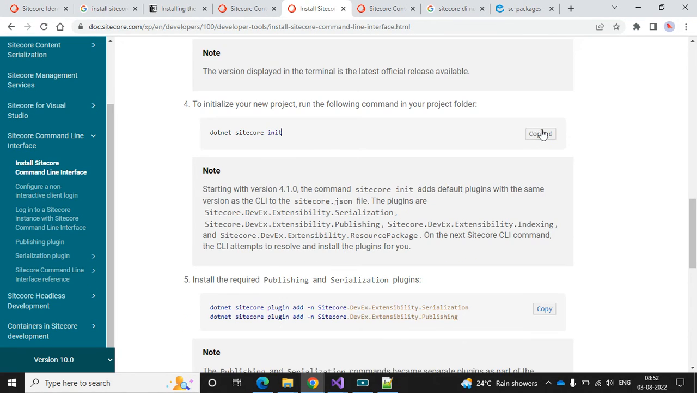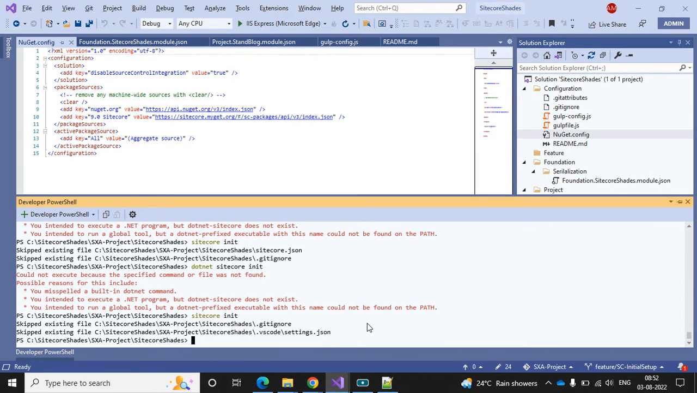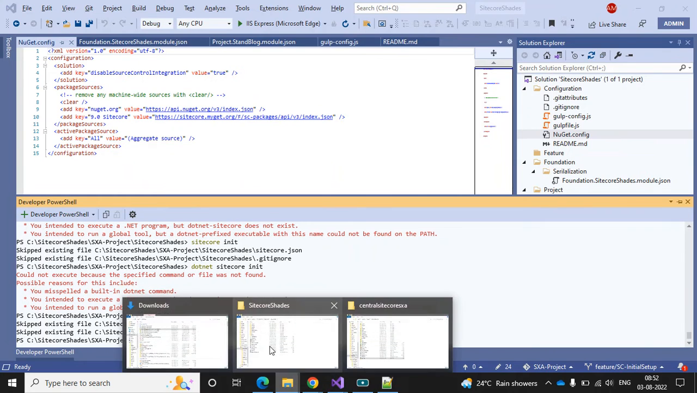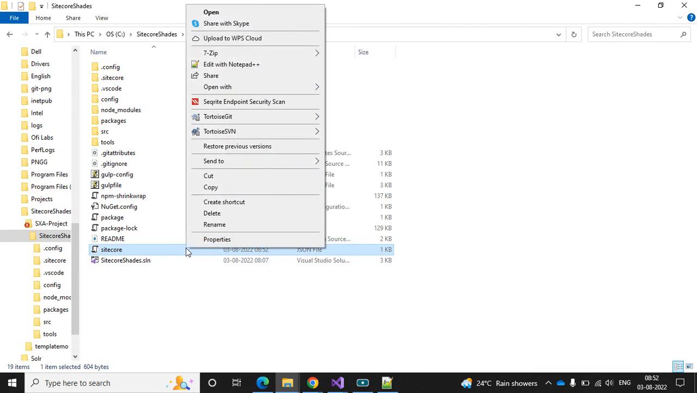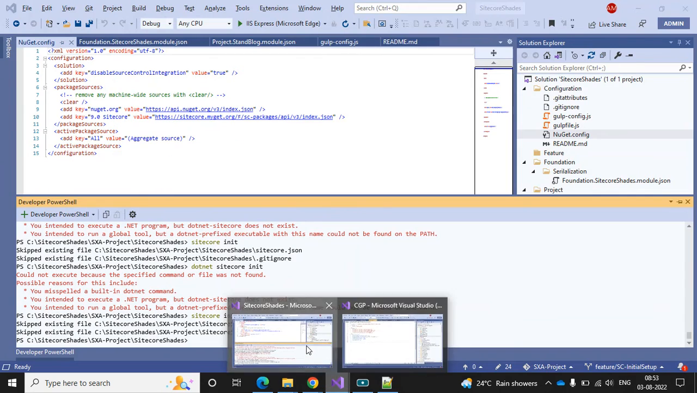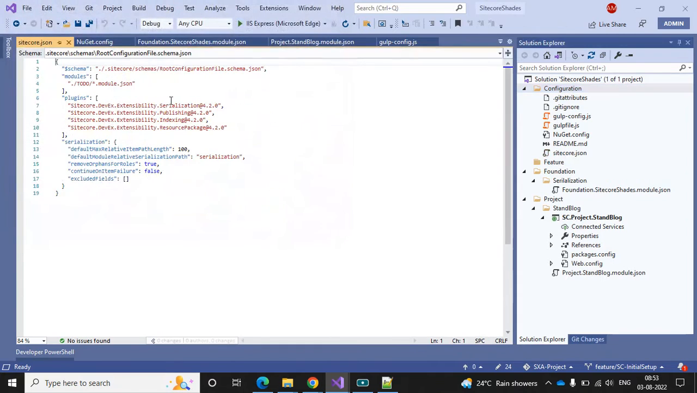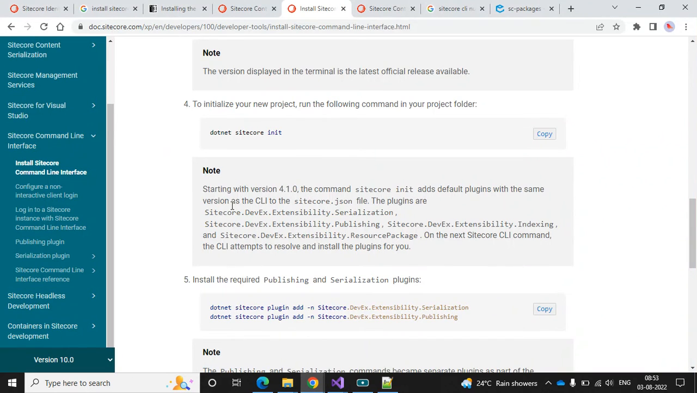So the next step, we have to run this command. Let's run it. So it's showing an error. Let's remove the .NET from the command. It's added the files. Let's see the file system, and it's added the new sitecore.json file. And yeah, here we can find all our configuration. Let's add this file into our configuration folder. Yeah. So as per their note, it will automatically get installed when we run this sitecore init command.